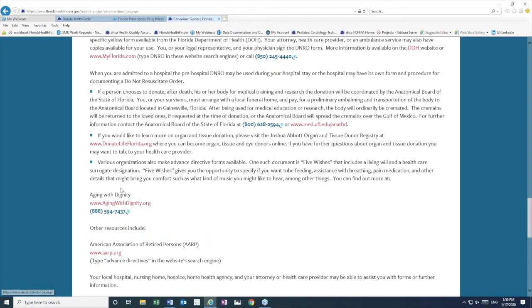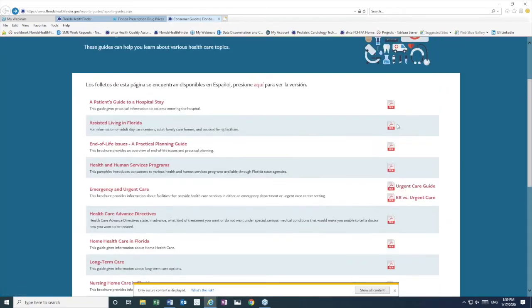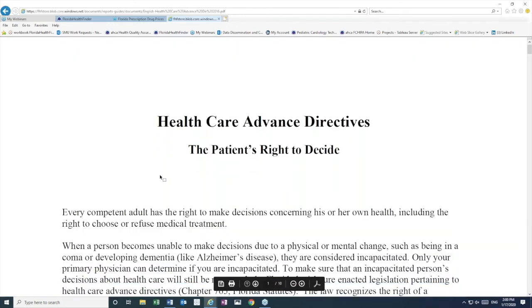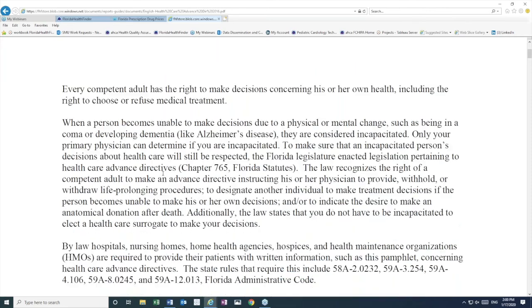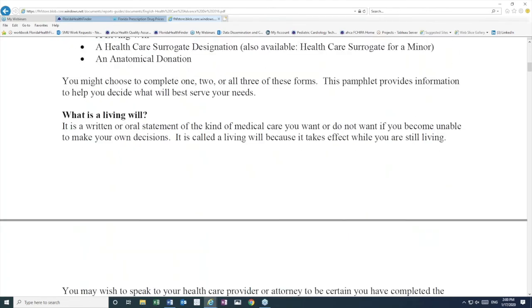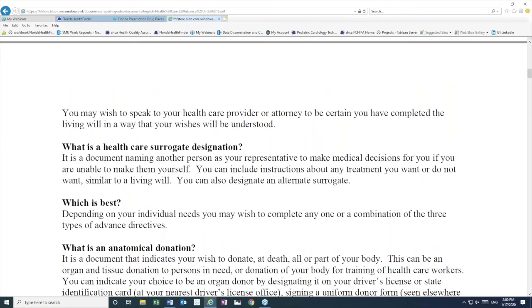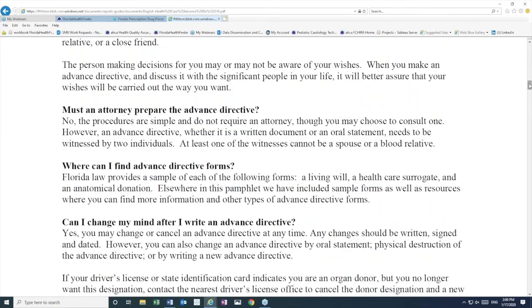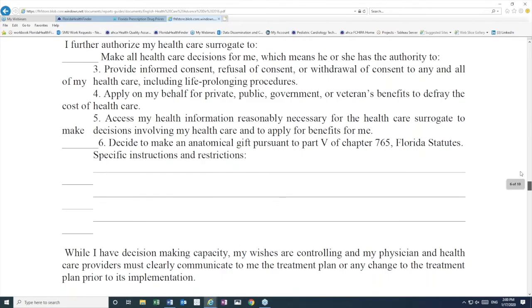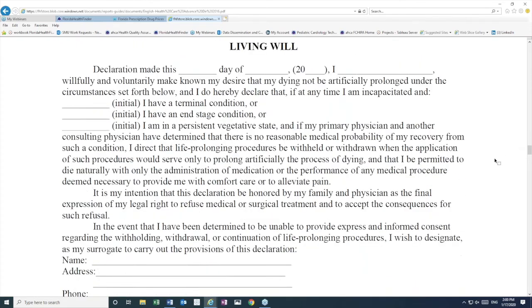If you would like to print the entire guide, any of the guides, you can click on the right column, the red PDF button. This will open up a version of the same guide with the same material, but it's formatted for printing. This is the same guide on healthcare advance directives, but this time it is formatted for your printer. It will waste less ink and waste less paper, and it will include all of those forms again here at the bottom of the document.